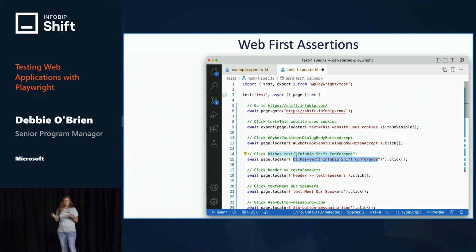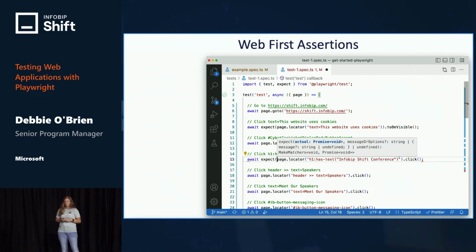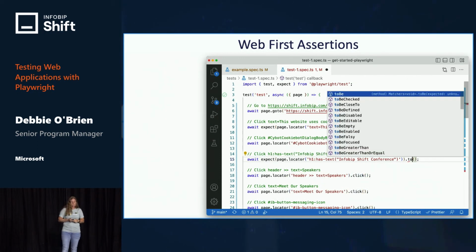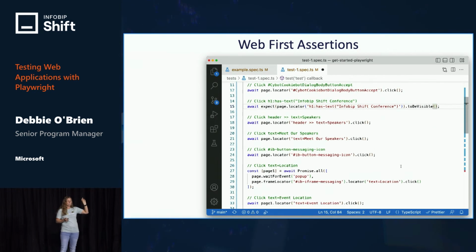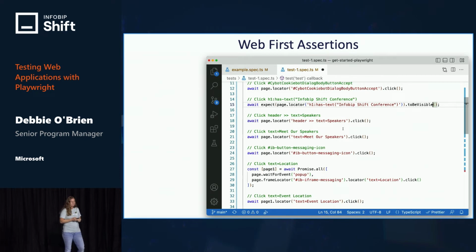Okay, we want this to be visible rather than click. The user's not going to click on the title. So I'll change that, and I'll put then, just again, instead of .click, I'm going to use to be visible. And you can see this is a H1, right? We're searching that the H1 has the text Infobip shift conference. Again, I can look along here. What else can I change in this code?